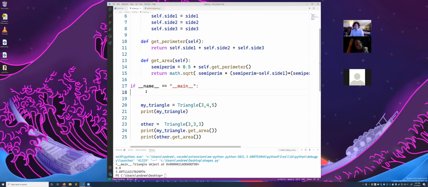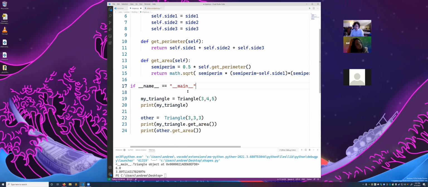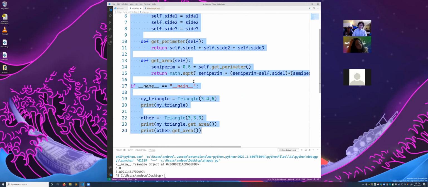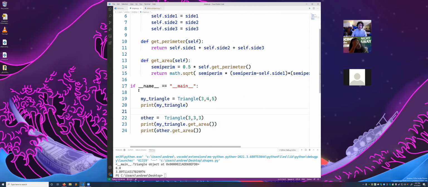That's what underscore underscore main means. So what does this statement ask? It says if the name of what I'm currently inside, if the name of this file is equal to the file I'm currently running, basically it says if this is the file we're currently executing, then execute this code. Otherwise, ignore it. Make sense? That's all it does.